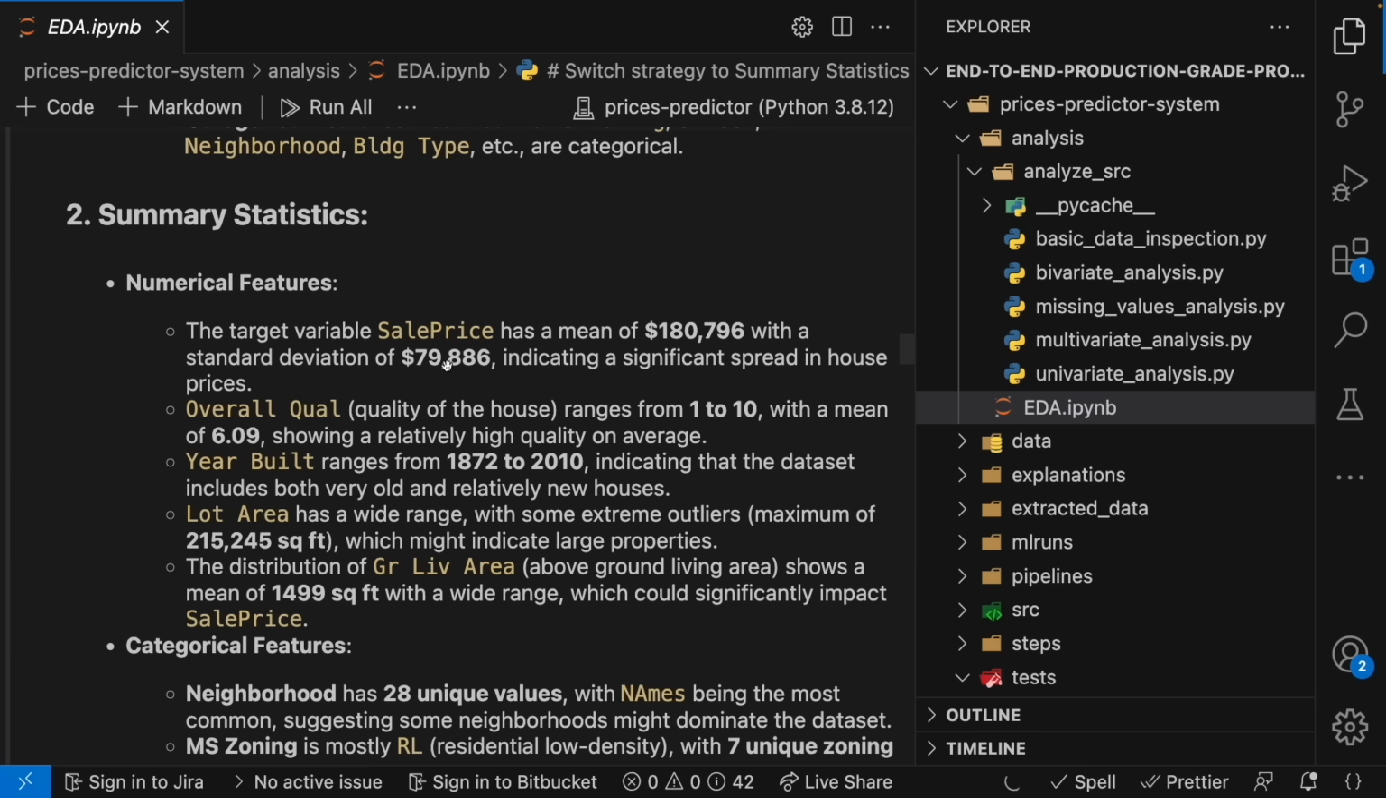Lot area has a wide range, with a maximum of 215,245 square feet, which might indicate very large properties. But this is also concerning, because if you're using linear regression or any such algorithms, there are several regression algorithms which are very affected by outliers, and they can potentially overfit or ignore these kinds of values. So first of all, it indicates that there are large properties, but it also says that there are extreme outliers too. Because the mean is 180,000 and the lot area is 215,000, which is huge, it means some big houses, but at the same time extreme outliers. We need to look at this aspect too.